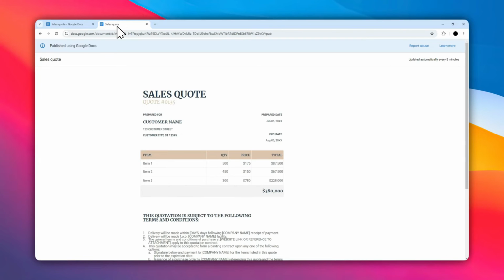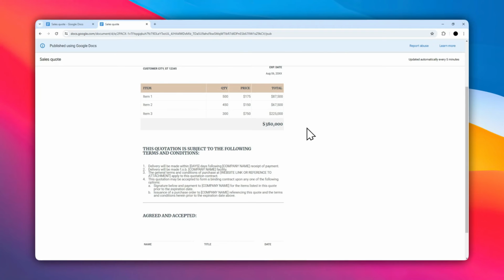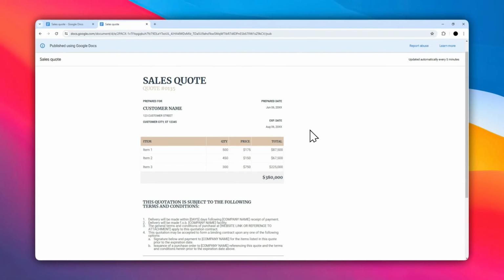So this is how the document is going to look like on the web. Basically, everyone can see this document, and again, you can edit the document later and the changes will be reflected on this page in real time. So that's how you can share a Google Docs document to the web.